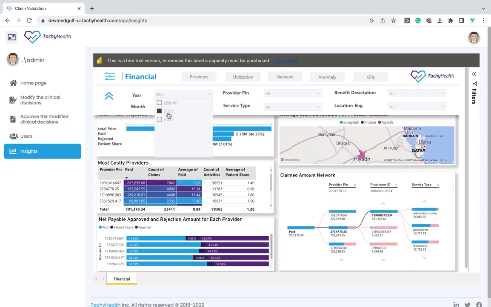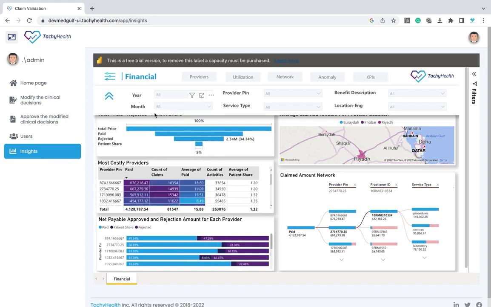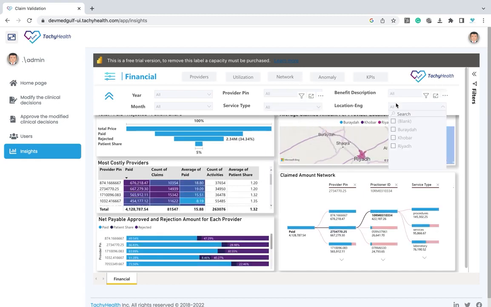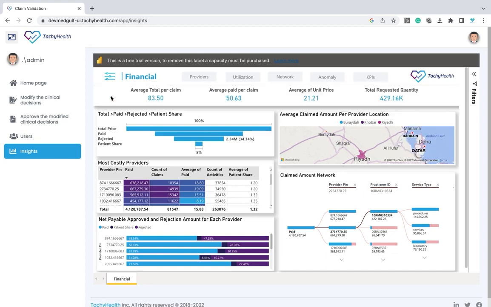For example, if I click 2021 or 2022, you can see the data changing accordingly. Same for the month. Or I can also have a specific provider with a specific service within that provider. So after clicking on that, all of these data are specifically chosen according to this. This can also be done for inpatient or outpatient, also by location. All of this is tailored for the business needs and the different criteria.